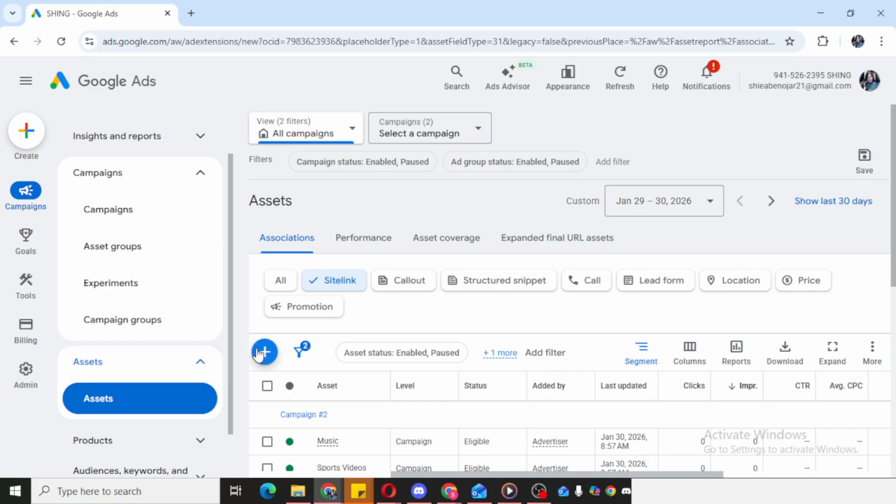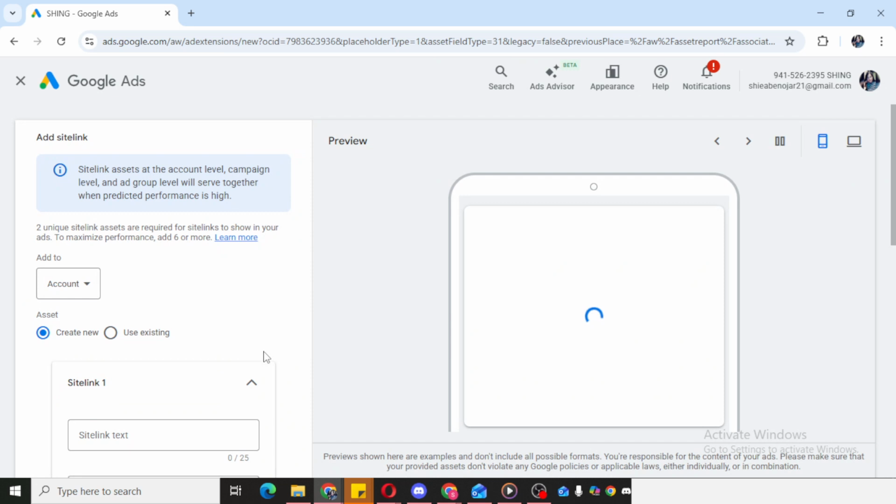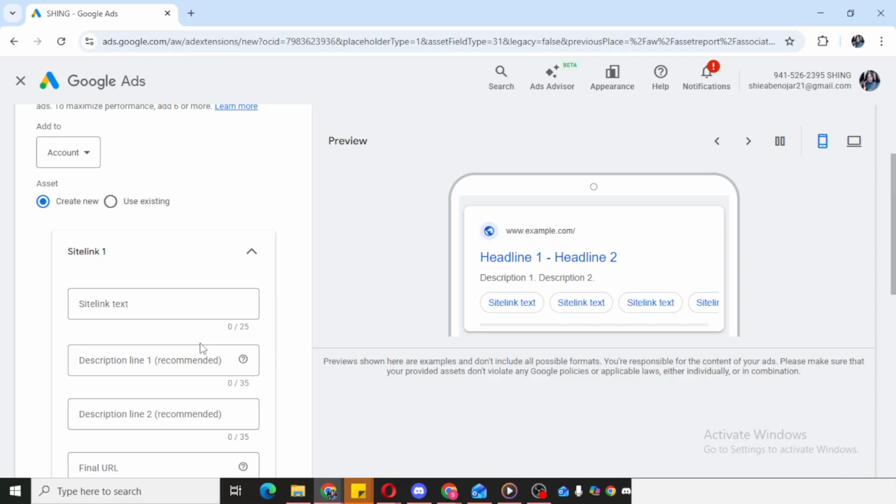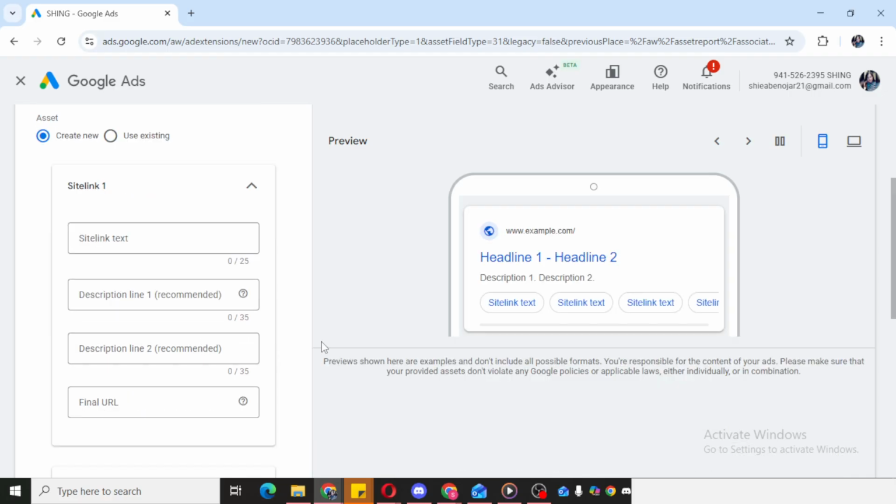In the sitelink text field, type the clickable text people will see under your ad. Keep it short, clear, and action-oriented, like shop new arrivals, book a demo, or view pricing. Avoid repeating your headline. Instead, highlight different sections of your site.